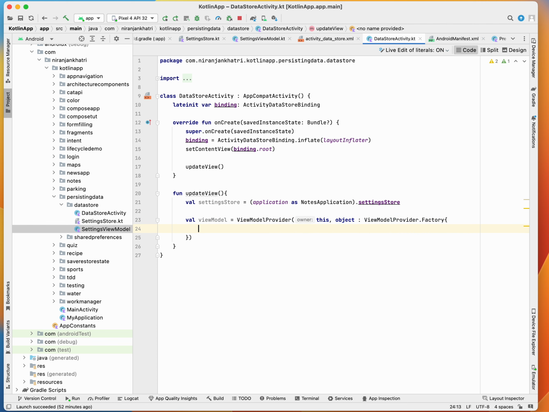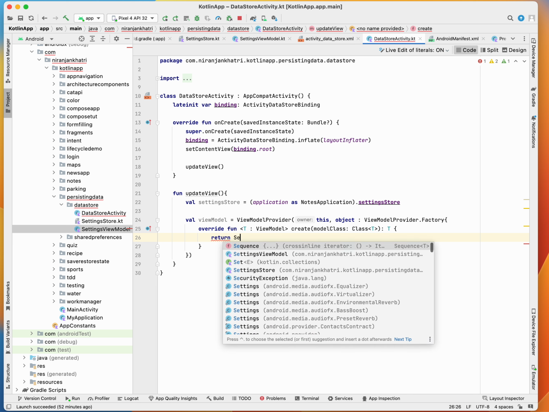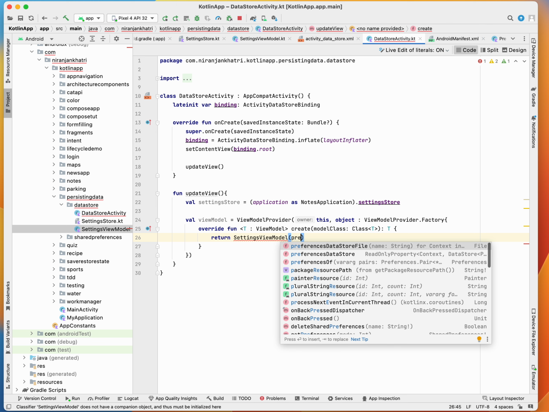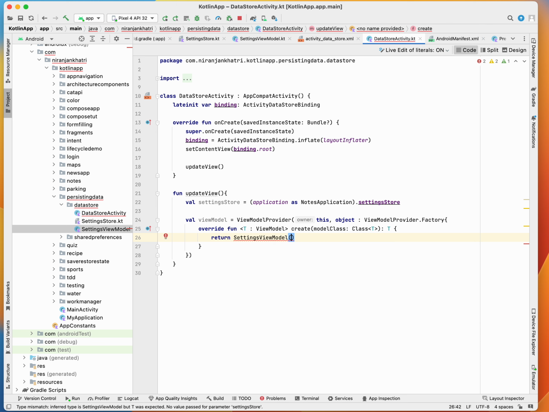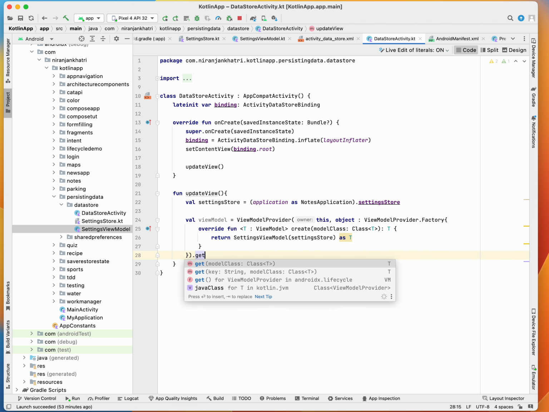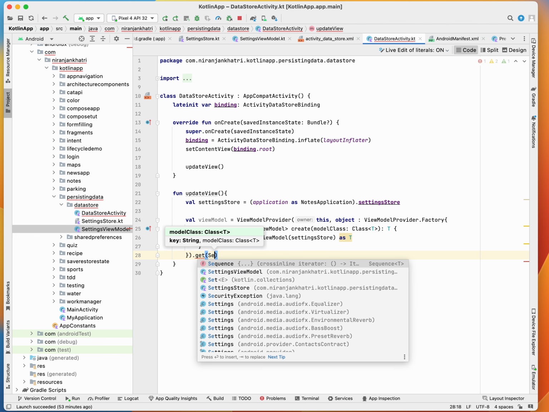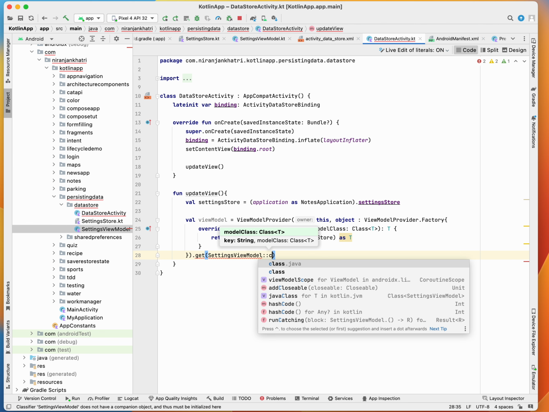So what we have to do is create our view model provider, return setting view model, like our setting store as of this type, and then we get our necessary view model, that is our setting view model, right? Class.